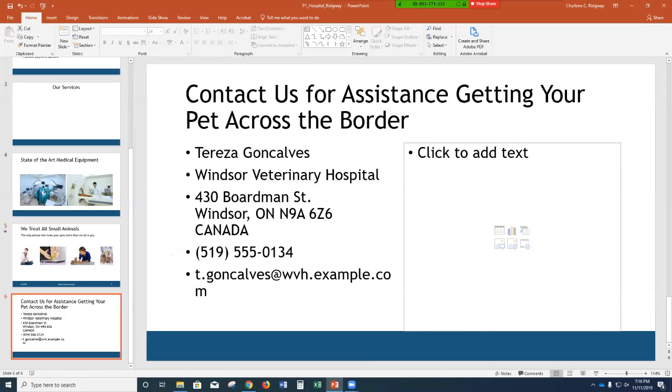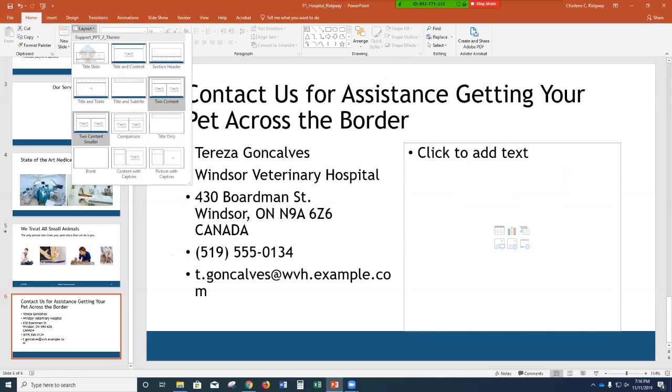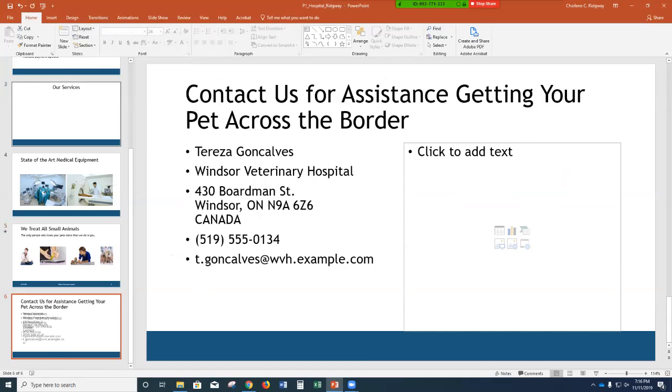Step 7, display slide 6. With the custom theme applied, the email address in the last bulleted item does not fit on one line. Apply the To Content Smaller layout to slide 6. The layout is applied and the text in the bulleted list changes to 24 points. The email address now fits on one line. Save your changes.